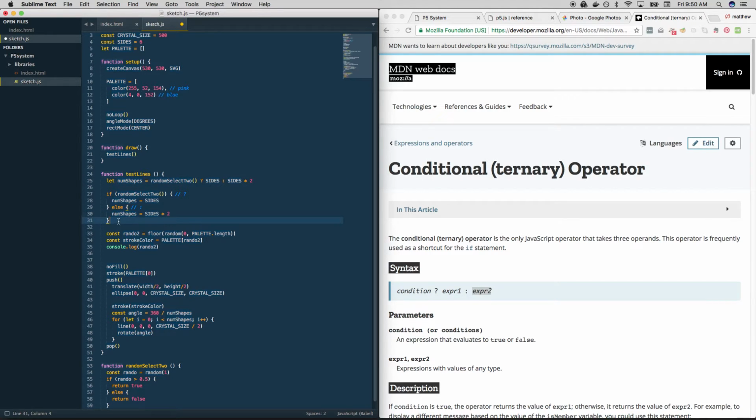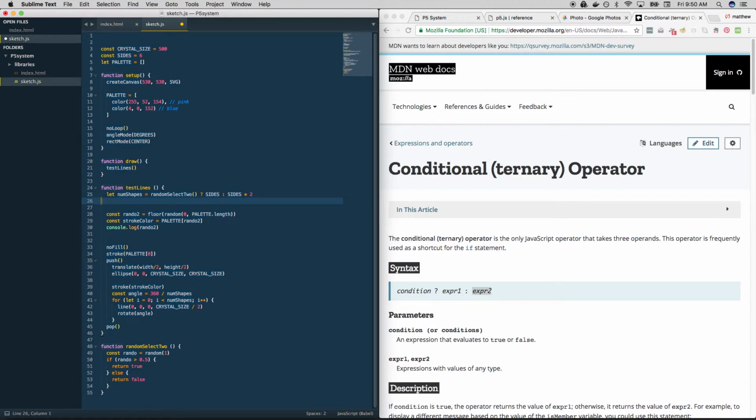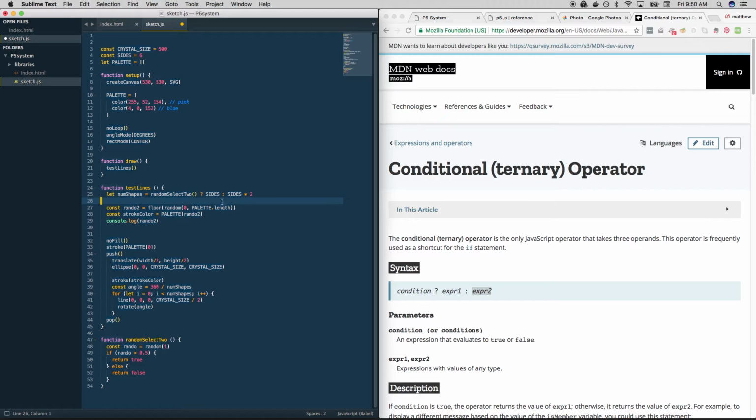So this is just a shortcut. We're saying assign the result of whatever's here to num shapes. That result is dependent on the return value of random select two. It's either true or false. If it's true, go to the left side. If it's false, go to the right side. That is a ternary? Jeez, that's hard. And I speak English as a first language, kind of. There we go. So that's a nice shortcut that we can use whenever we want.